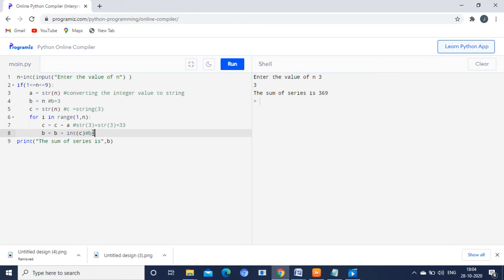And B's value is, B is equal to, what is the B value before entering inside the loop? B value is 3, right? So now 3 plus int of C. The meaning of that is, int of C is nothing but, we have the string value 33, and we are going to convert that string value into an integer value. Int of C is nothing but int of 33. Clear? So now 3 plus 33. So here in B, we have both the values as integers, so we can perform the addition operation.